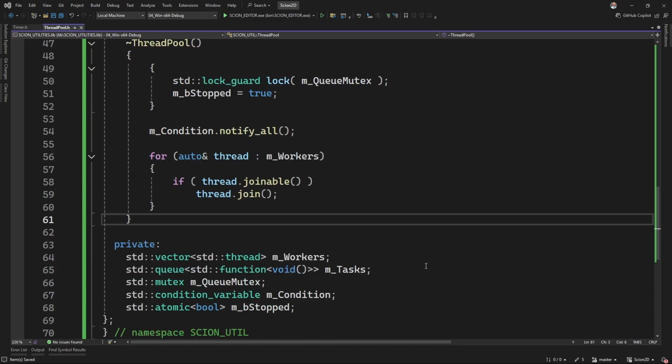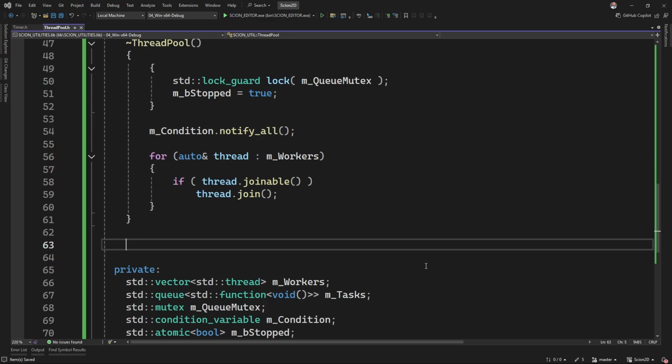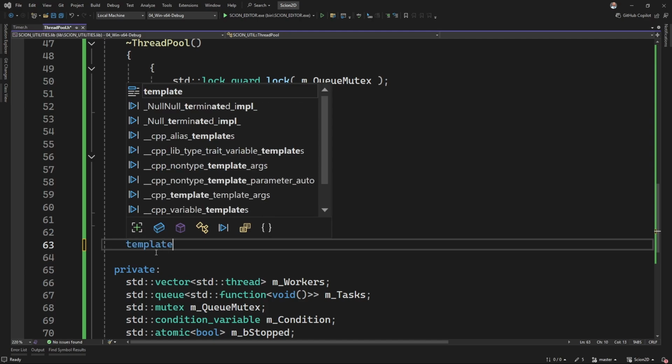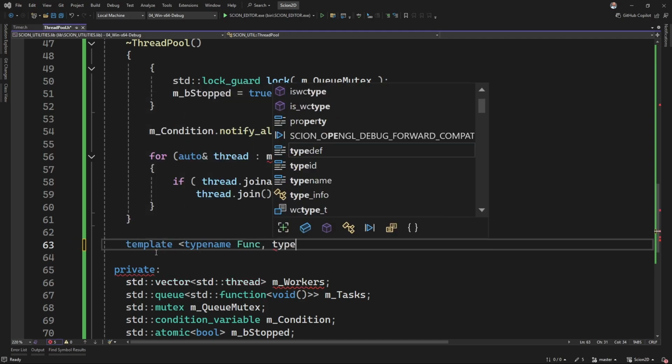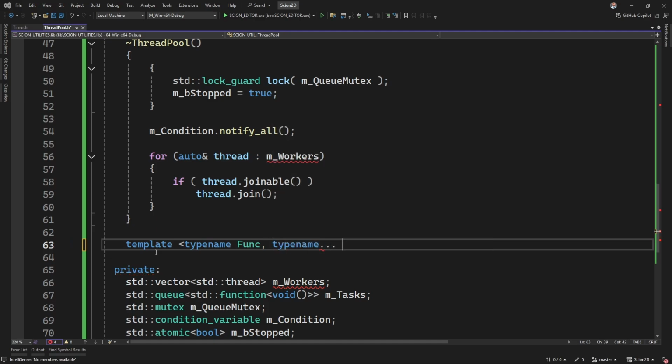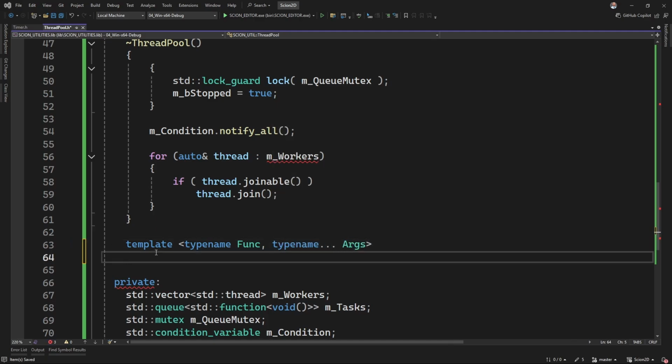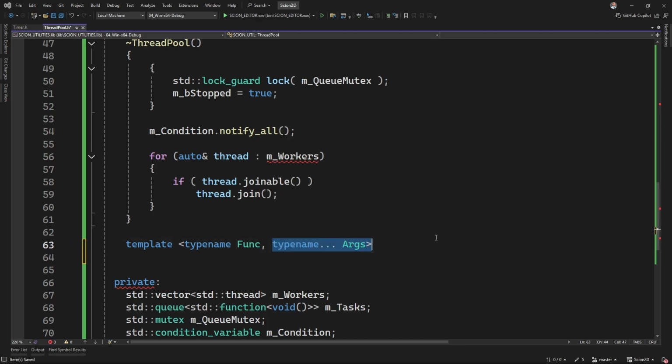Now the last thing is the enqueue function. This function will allow us to send tasks into the pool and get results back asynchronously. This is going to be a template function that takes in a function and variadic arguments. So let's do that now. That'll be template, typename Func, typename... Args. That allows us to have variadic arguments. Basically, what this is doing is we're enqueuing a task with optional arguments, and the goal is to return a future to get the result.